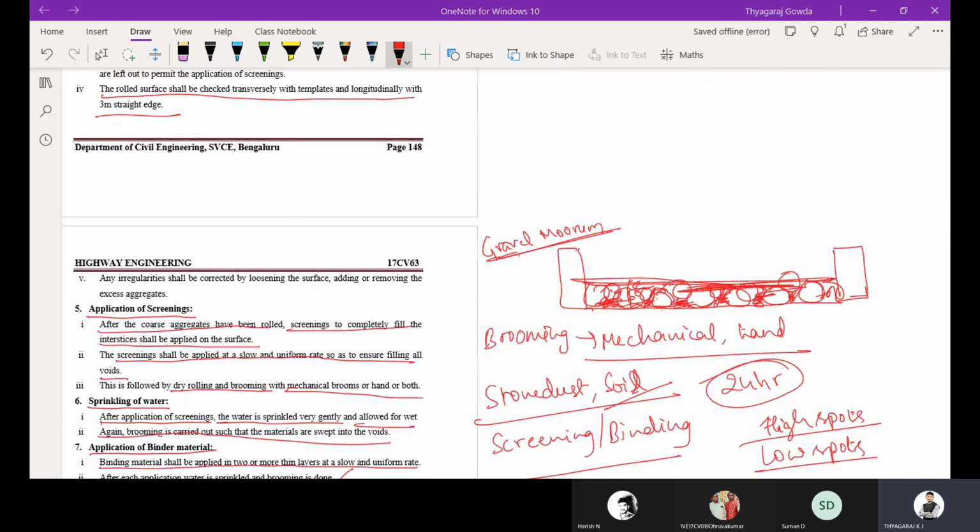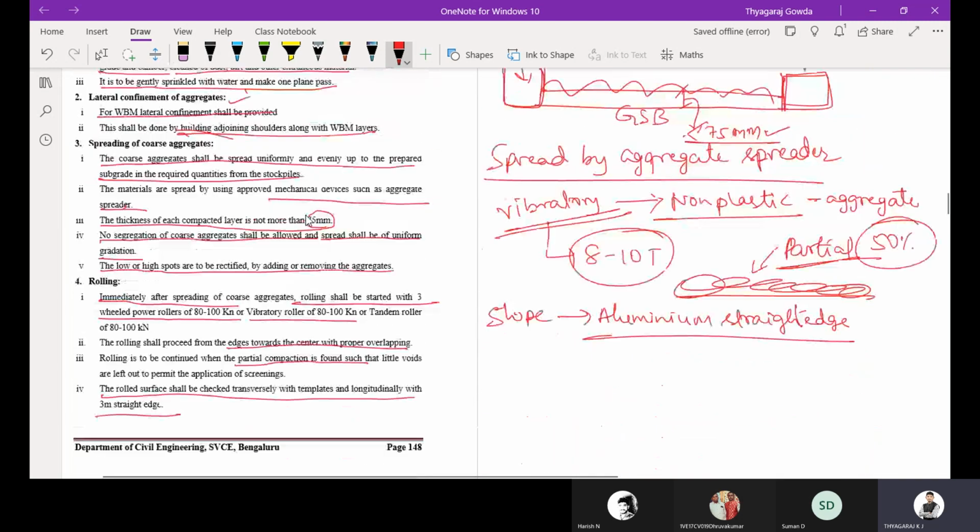So WBM construction is a very simple method. We can call it an in situ method. We can easily construct this WBM at the site.